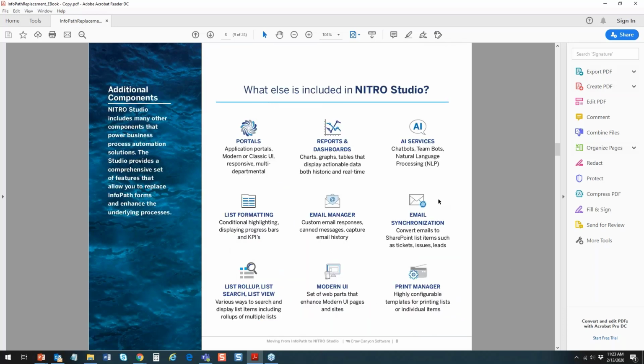But there's much else included in NITRO Studio that you get as part of the tool, because we want to give you a full application creation platform. You get portals, in either a modern or classic UI, reports and dashboards. You have AI services, which is something new we've been introducing in the last year or so, with team bots and natural language processing. This is all just driving that goal of business process automation, of making your job easier and your organization more efficient, plus list formatting and how the lists are displayed, and email management.